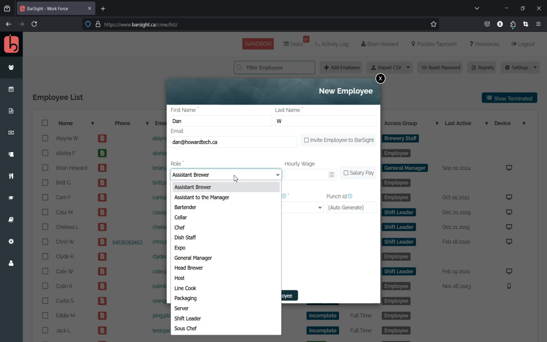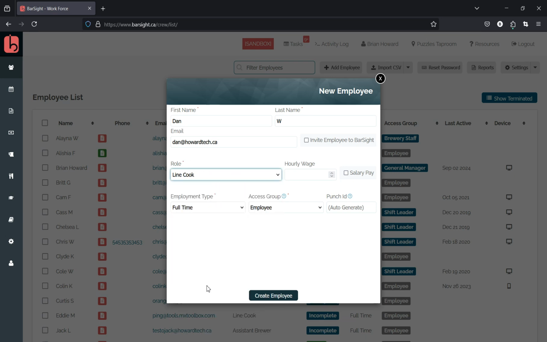You can choose the role here, and let's go and choose line cook. You can enter in an hourly wage, $19, or you can click salary pay and enter in the salary that you would like to do. For this employee, let's do hourly.